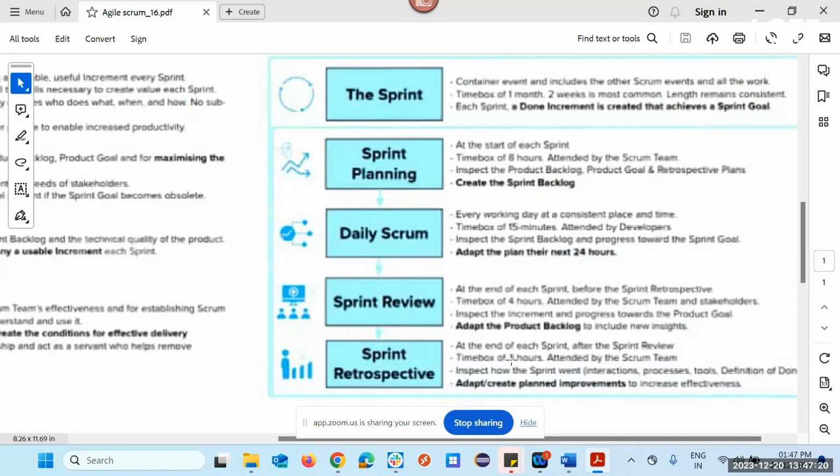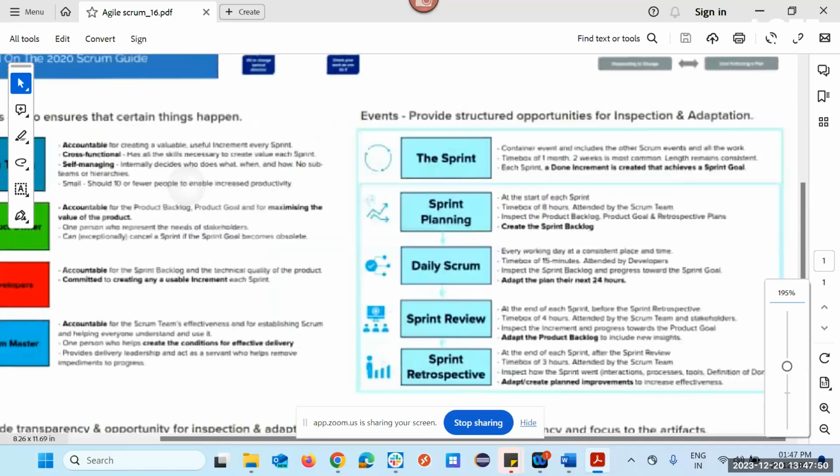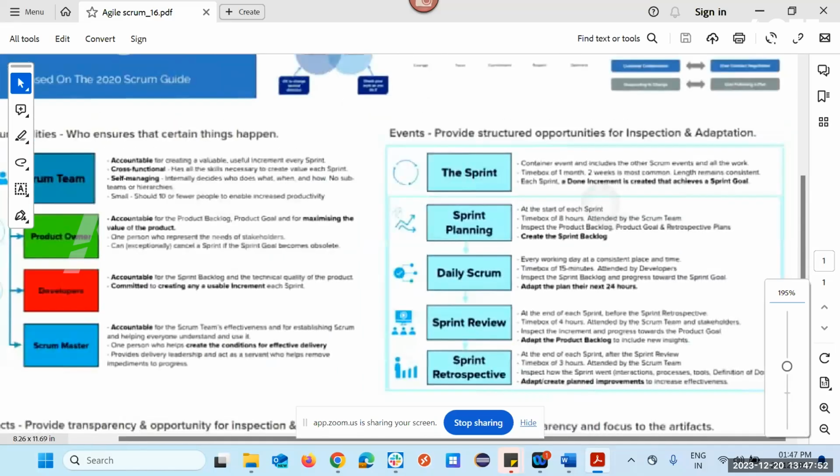The sprint retrospective, again, is at the end of the sprint, after the sprint review, with a time box of 3 hours. All the team will attend. They will discuss how the sprint went, right? If they have any challenges, or let's say some tools are not there, so it may be taking more time, then they will bring up that dependency. They will introduce that or buy that tool, right? So everything.